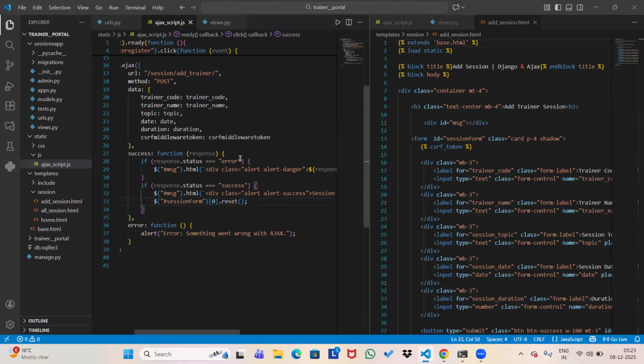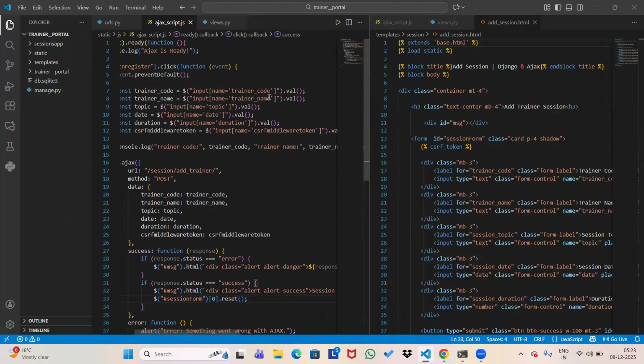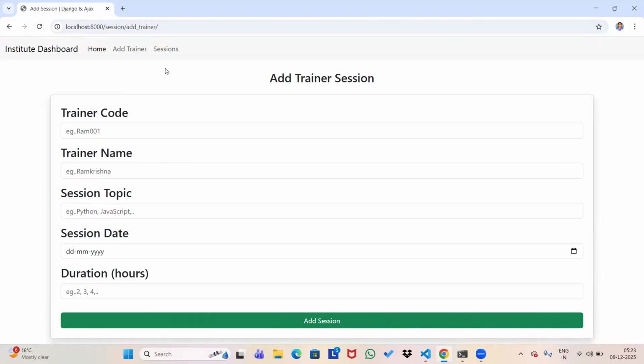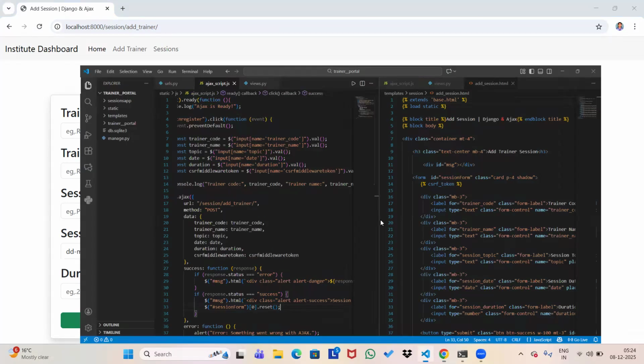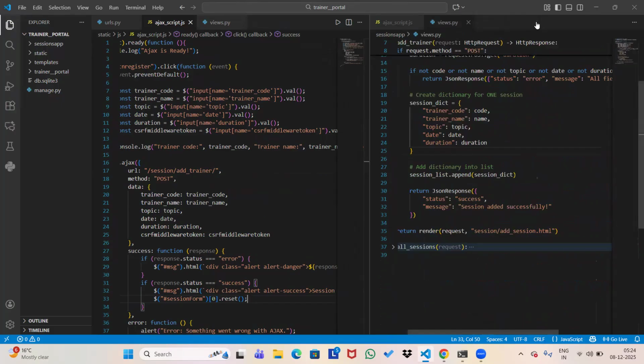We have already added all the values, but we cannot see them. If you want to see whatever data you have inserted, then you have to go to the next page. Now you can see, if you want to see the details, then you have to go to the sessions page. But right now, let me talk about this one first.